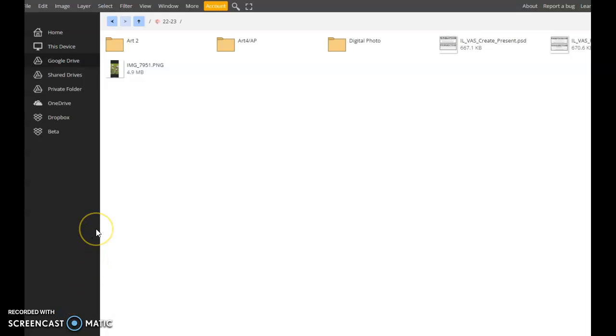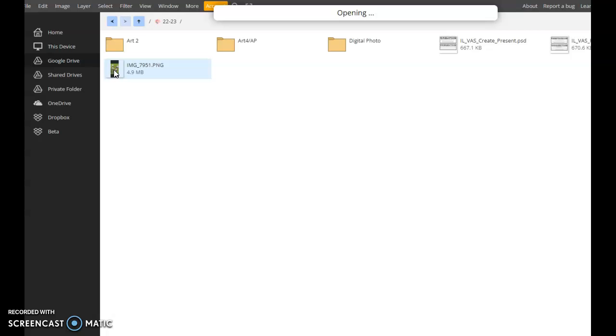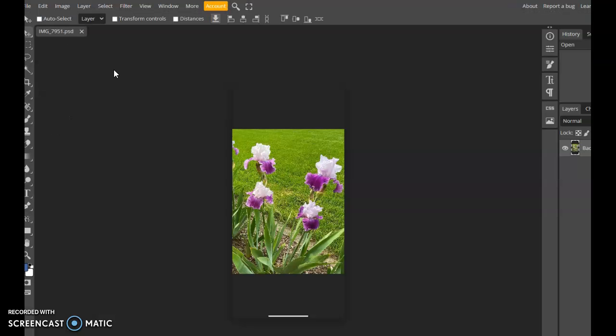How can I make a picture black and white with a hint of color? What you want to do when you're in Photopea.com is connect it to Google Drive. Now that we've connected it to our Google Drive, you're going to locate your picture. I've located mine. Click the picture and open it up.